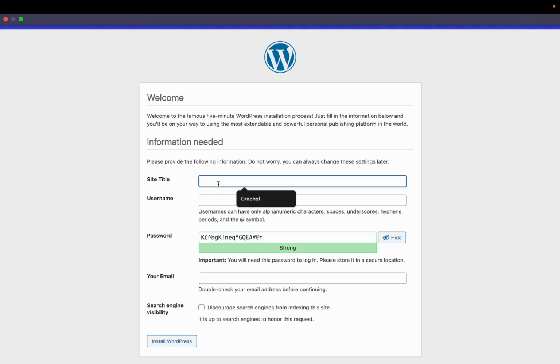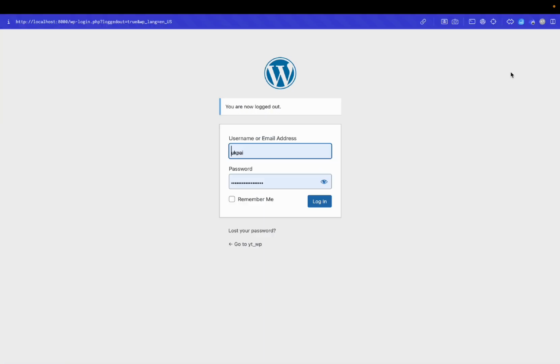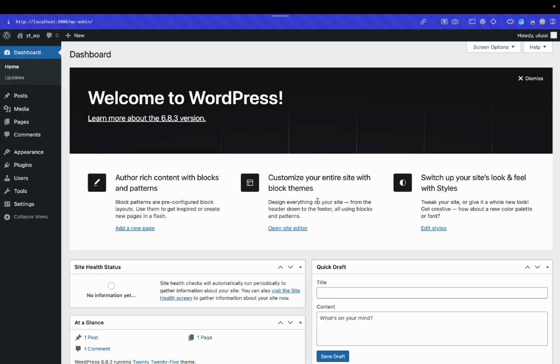So it asks you for our site title. We're going to say YT_WP, and username would say Ukpai. We'll leave the password as the suggested one. I'm going to input my email address, then install. Log in using your new credentials to access WordPress admin dashboard.